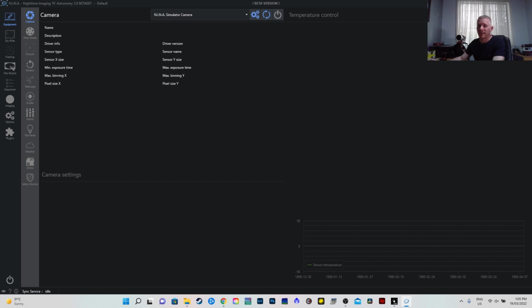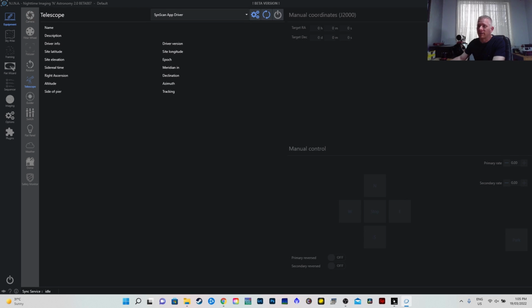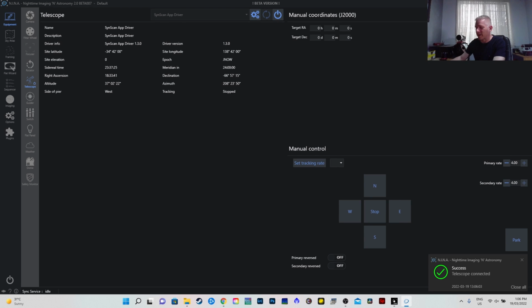Alright, so once N.I.N.A has opened up, we're going to head to our telescope. And as we can see here, SynScan app driver is showing, but it may not show for you. It's only showing for me because I've already done this a few times. It might show no telescope. So we're going to head down to SynScan app driver, hit connect. And as we can see, we are all connected up, ready to go, so I can now control the mount. How cool is that?